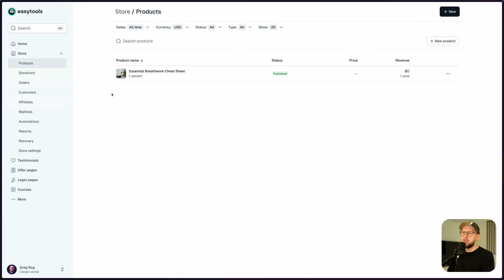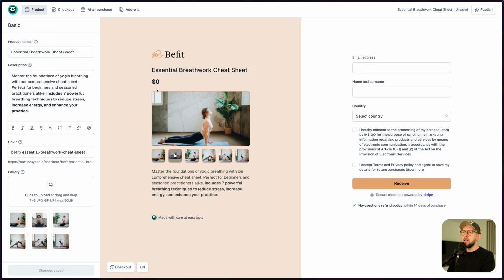And now let's go ahead and maybe edit this product slightly. Instead of editing this product, I will simply duplicate it. So if I click here and duplicate the product, I will have another version of it. And maybe I want to A/B test or explore some different options with this Essential Breathwork cheat sheet. This means experimenting with its price. So maybe people are ready to pay me something for this product.